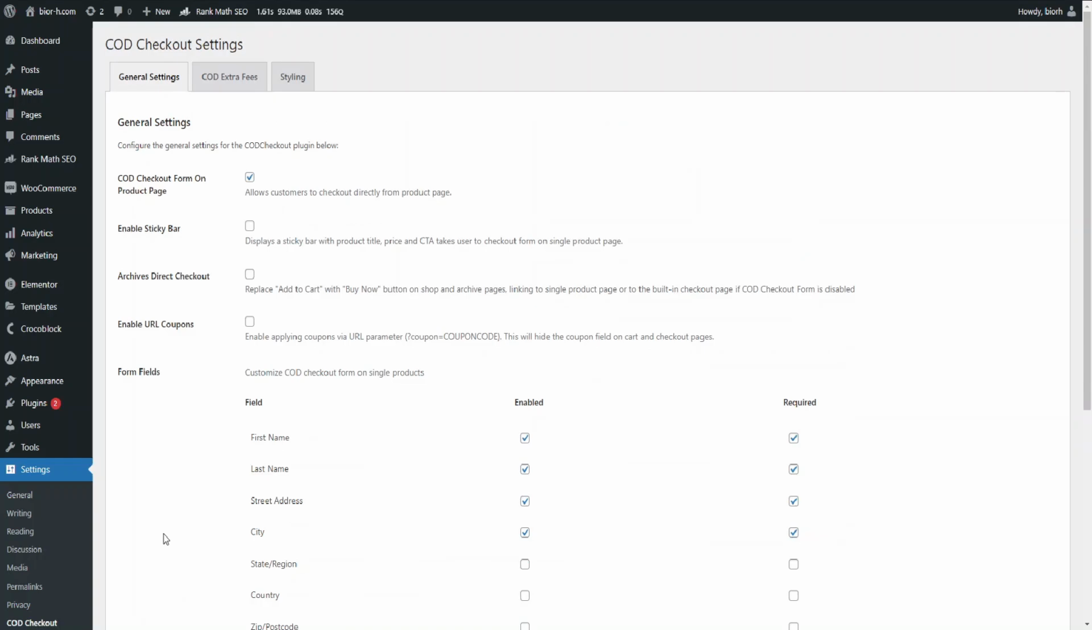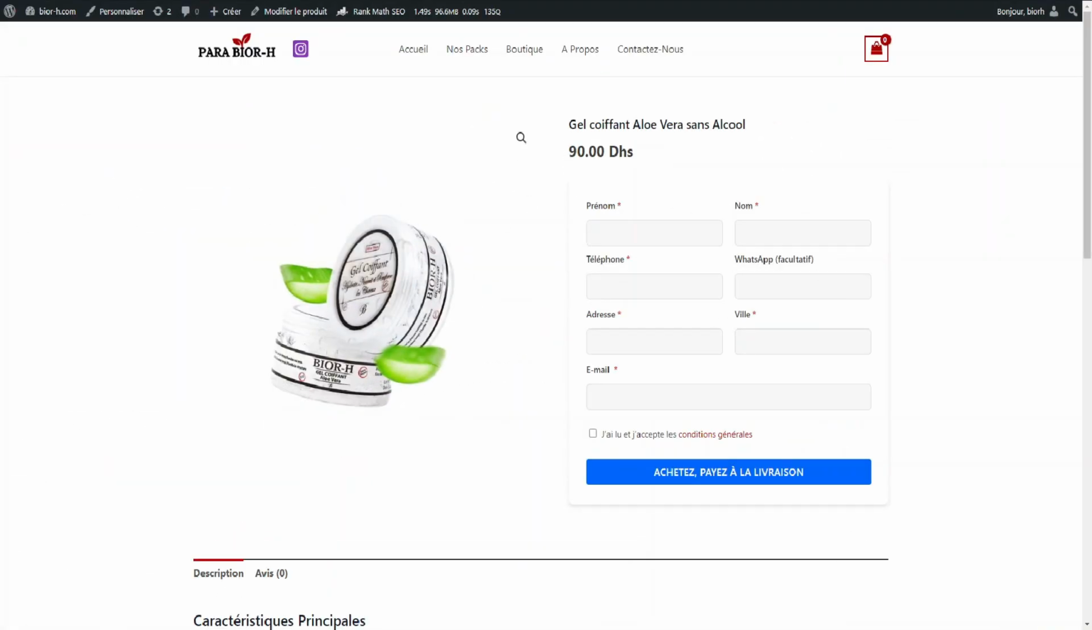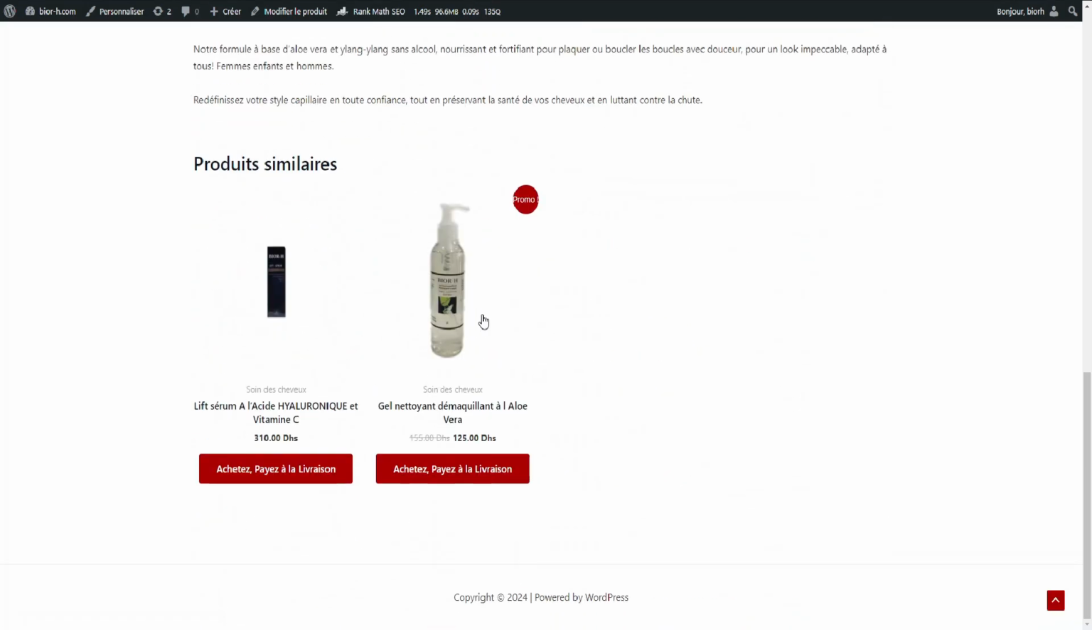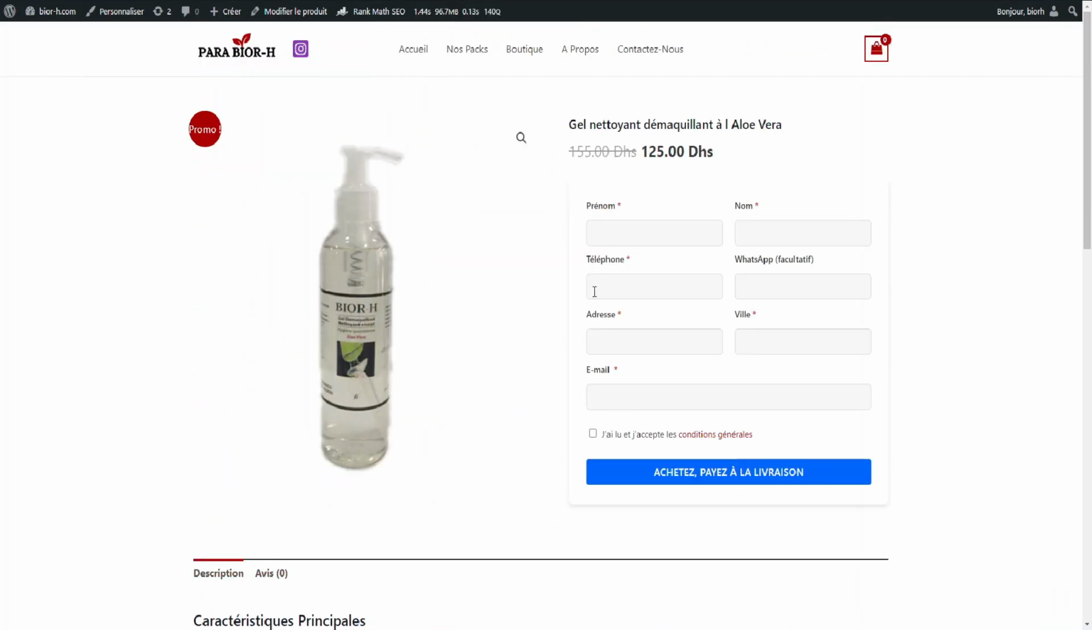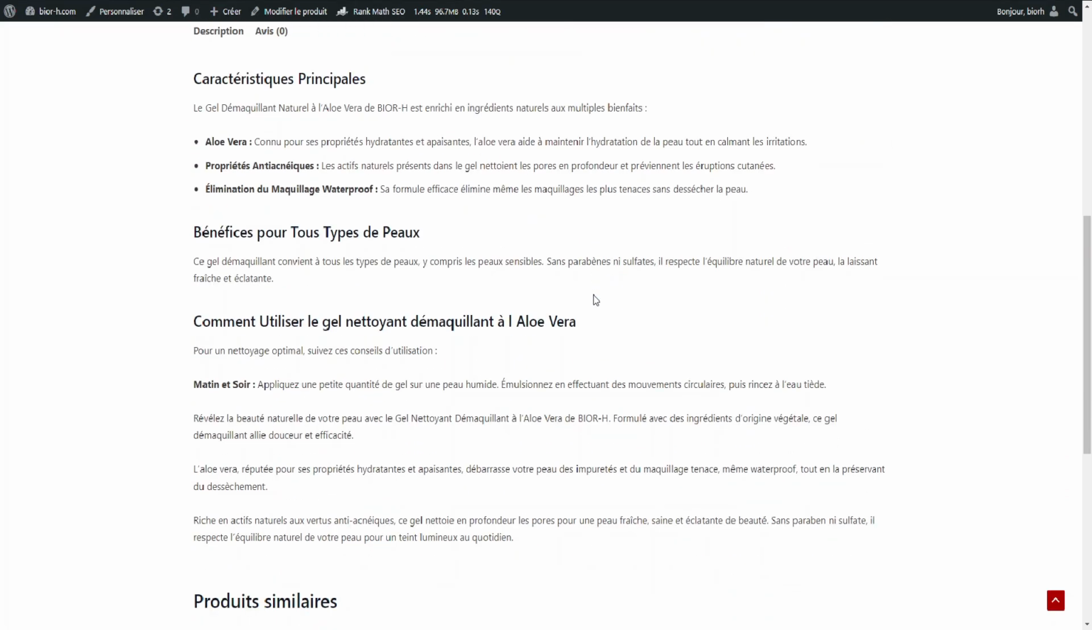And there you have it. You've now enabled fast checkout on your WooCommerce product pages using CODCheckout. This can help streamline your customer shopping experience, potentially reducing cart abandonment.